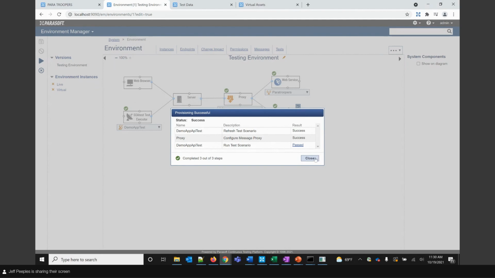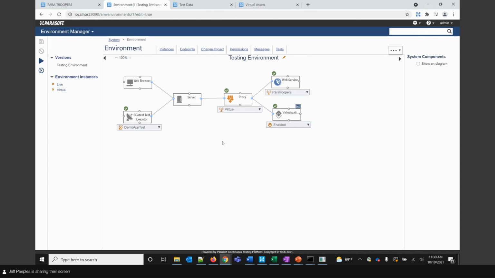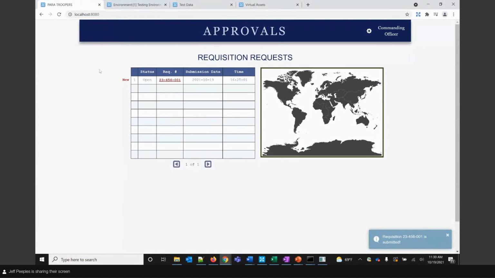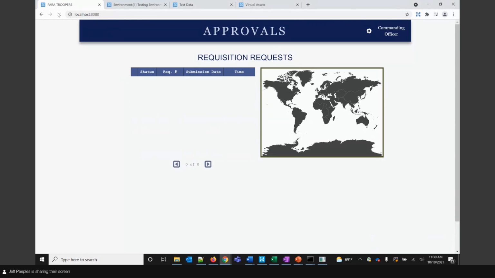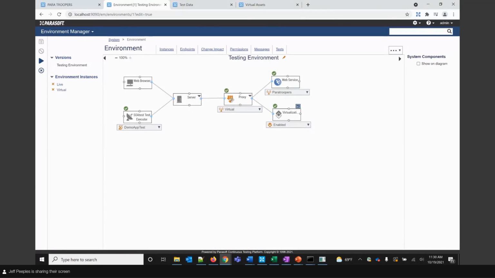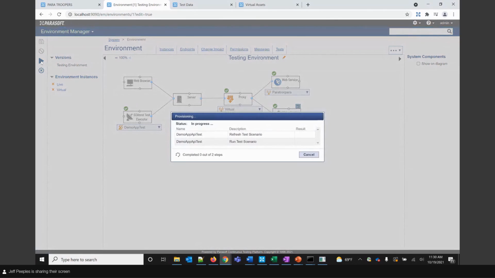And everything passed, so everything's good. So now what we should see, where we had one item here and we just ran a test against it, we now have no orders because now we're hitting that virtual asset. So we could actually use CTP and we could just rerun this test by hitting this same play button, and whatever we've assigned into this test executor could be a full suite of tests, all runnable by just a push of the button.